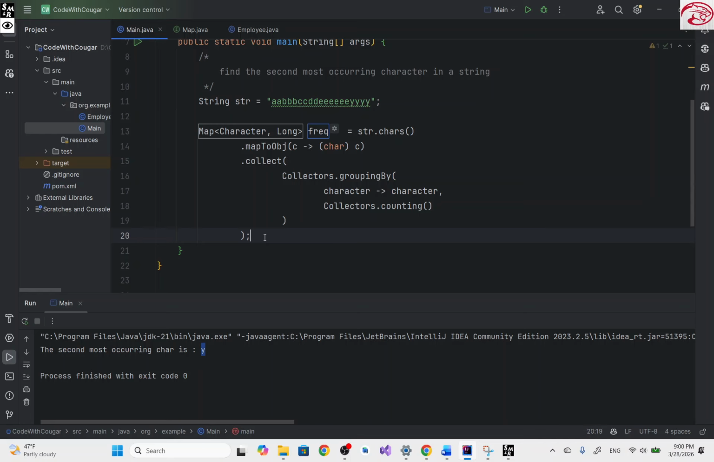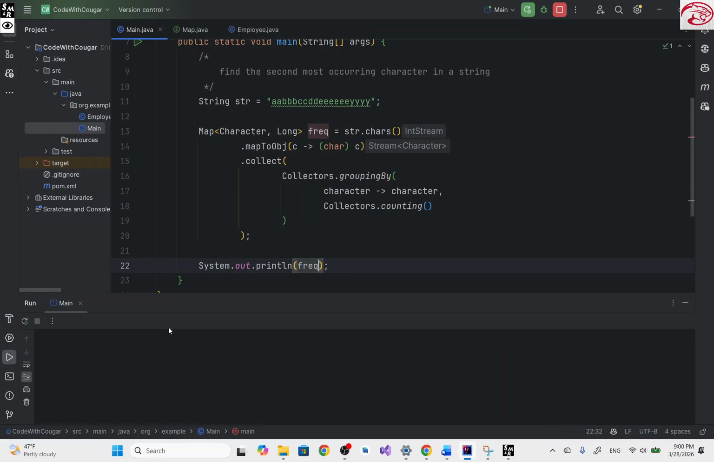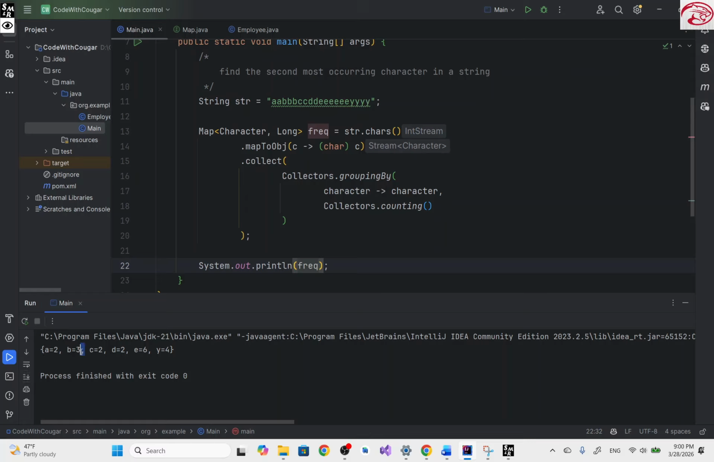If I print that frequency, let's see what we get. We're getting A happens 2 times, B happens something like that. Now we are going to sort this map. We don't want to change it to a list, and we want to sort it using the Stream API, sorting them based on their keys. How can we do that?